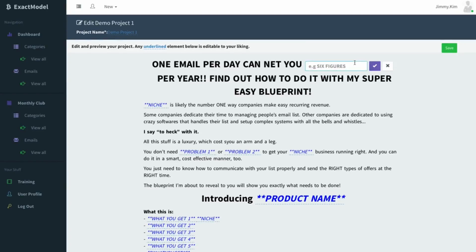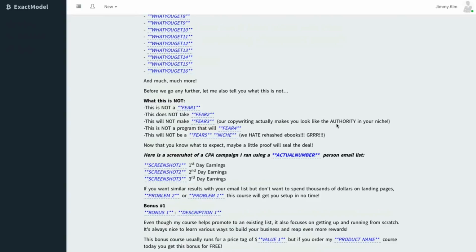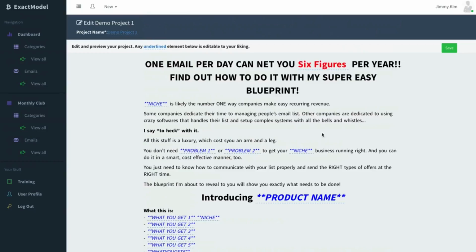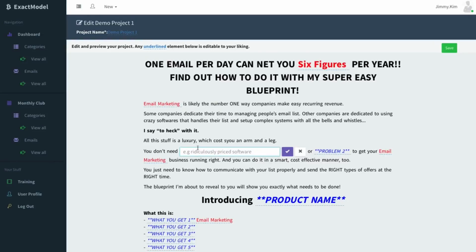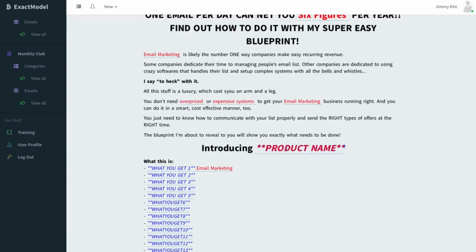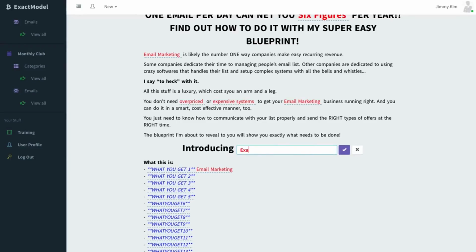So let's type in here "6 figures," and we'll give you an example of what happens. If I type that in, it's going to pull anywhere else that we have it, right? So let's say "email marketing." I'm just typing stuff in here, and I'm going to show you: Problem 1 is overpriced, or Problem 2 is expensive systems, and you'll see how it starts to automatically fill in as we go. Introducing Exact Model. We'll just put that in here real quick, and you'll notice something really cool.